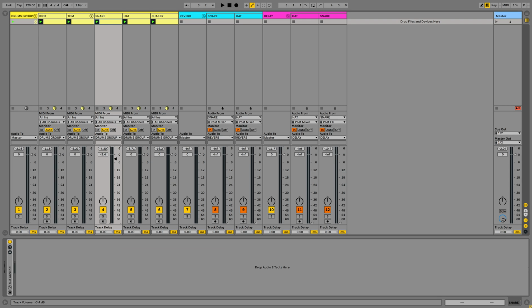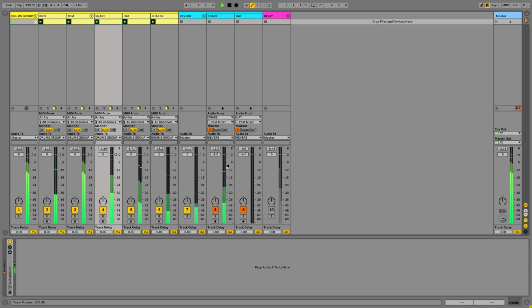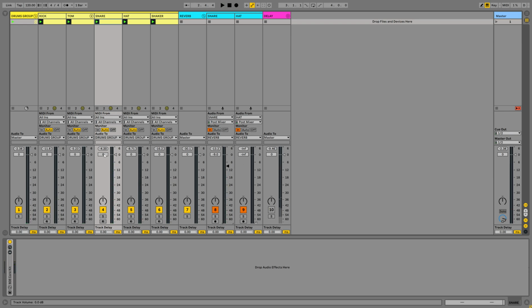So for example, if it's post mixer, and the snare is all the way up and I give it some delay. Actually, I'm sorry, let's do this on the reverb here. It's probably a little easier to hear. Cool. So there's that, and if I keep playing it and I drag the snare down, it sounds like this.